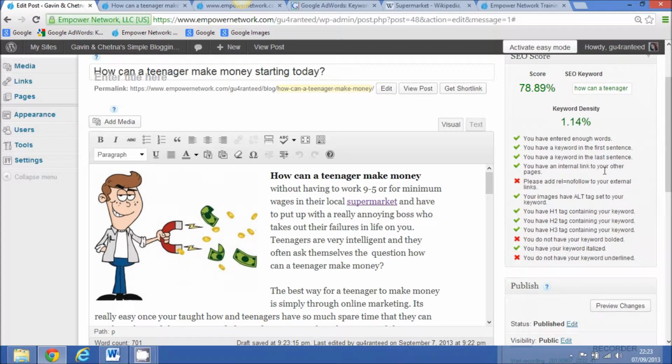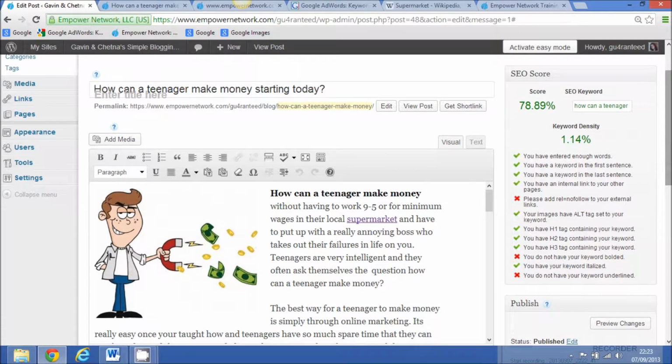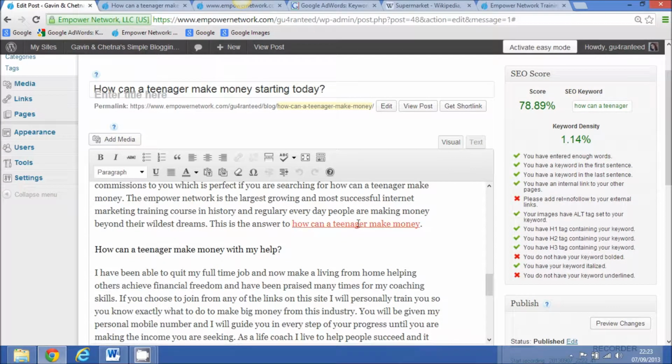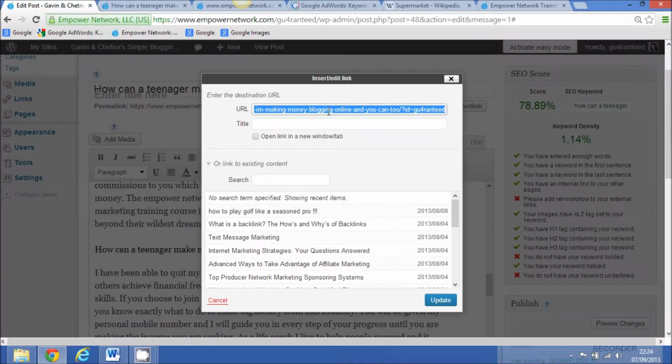Okay, second thing that you need to do and always need to remember is you need to link out to an authority site. So you saw here where we had to link into another post, a blog on our site, which we did here, by highlighting the text like so, and then clicking the link button here, and that's the URL we're linking to. So this is the title of another blog post. How I'm making money online blogging.